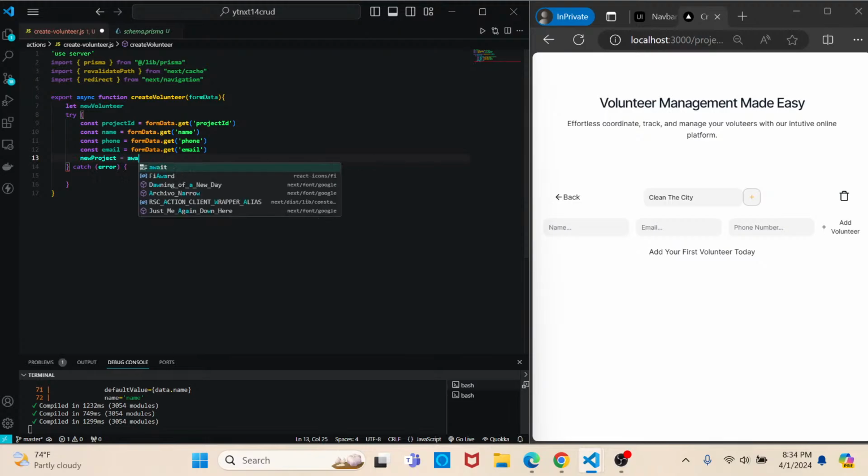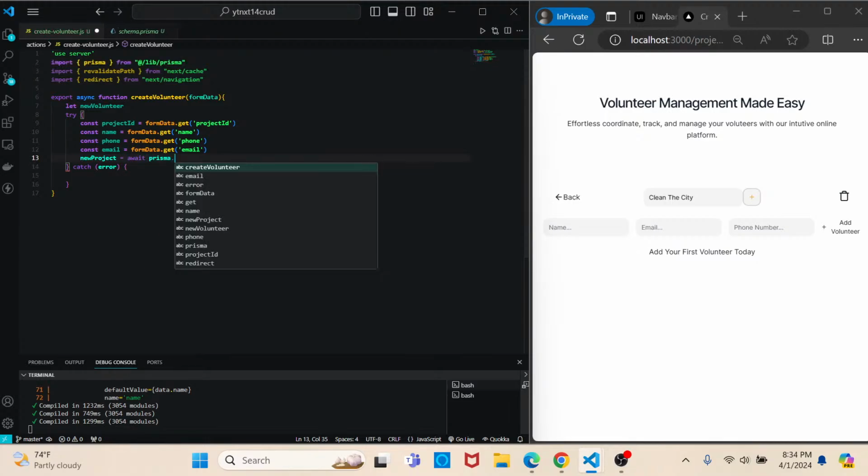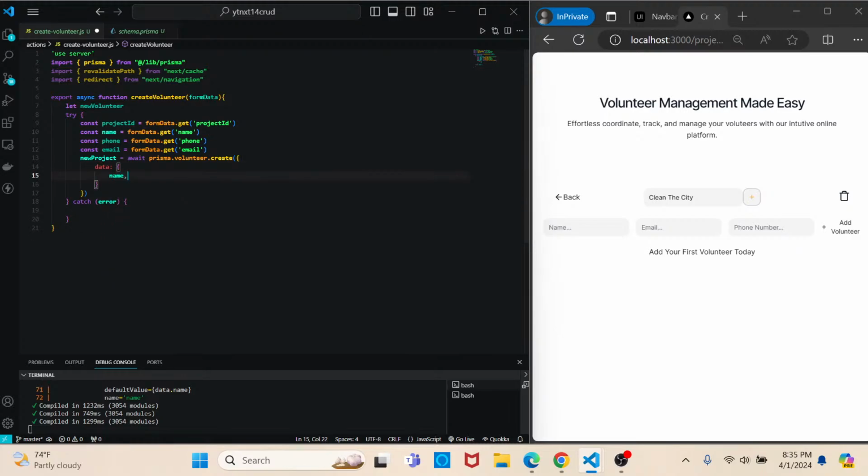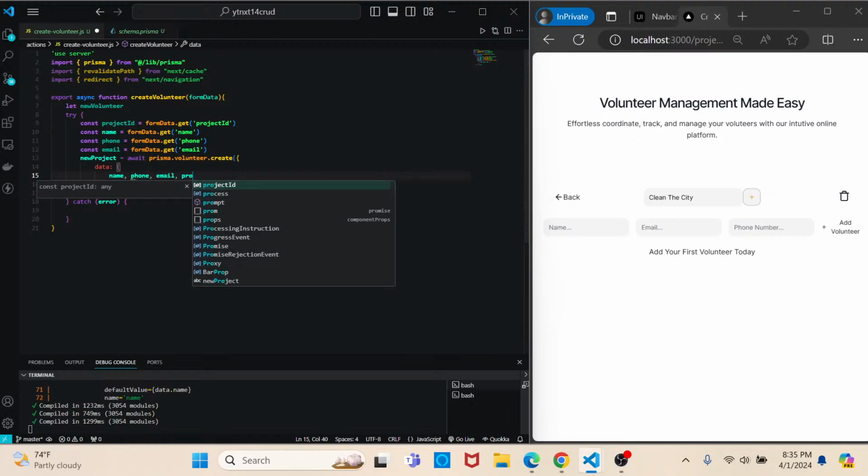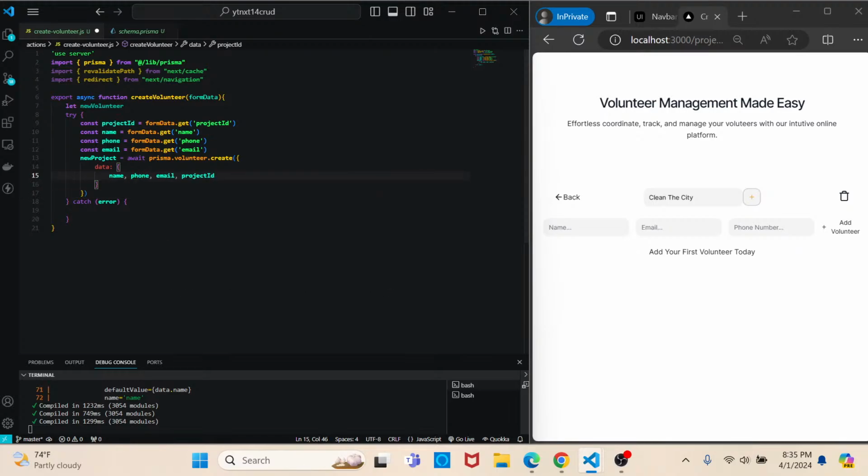So we'll go with new volunteer is equal to await prisma dot, and we want to access that volunteer model, and we'll go with the create option from Prisma, drawing a blank right now. And within it, we want to pass in data, and the data we want to pass in is what we are accessing from the form. We want to pass in the name, the phone, the email, and the project ID. And then if we get an error, we'll go console.log new volunteer error. That way we'll know where we're getting it from.